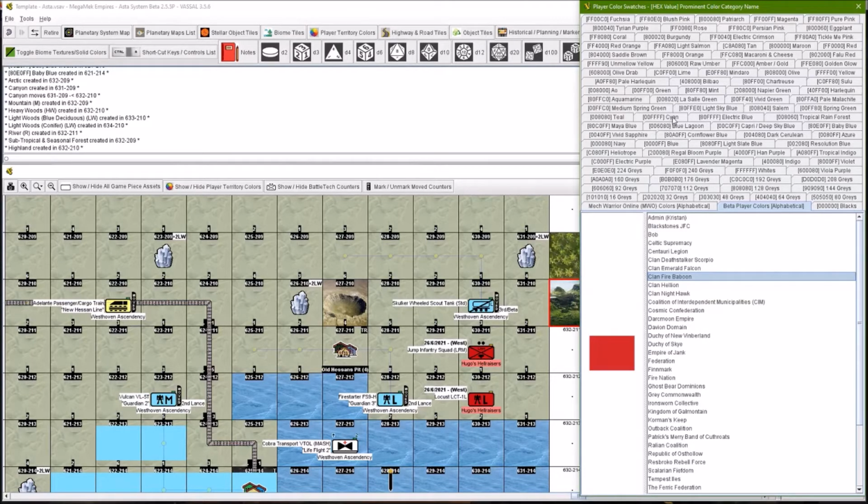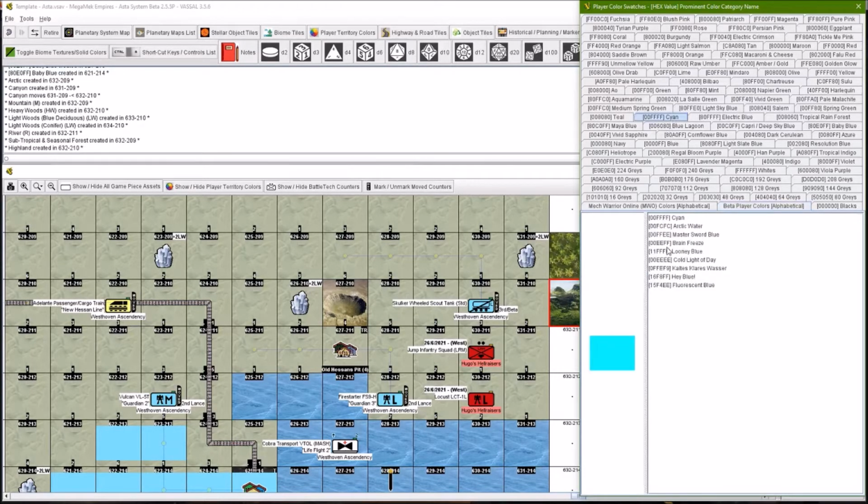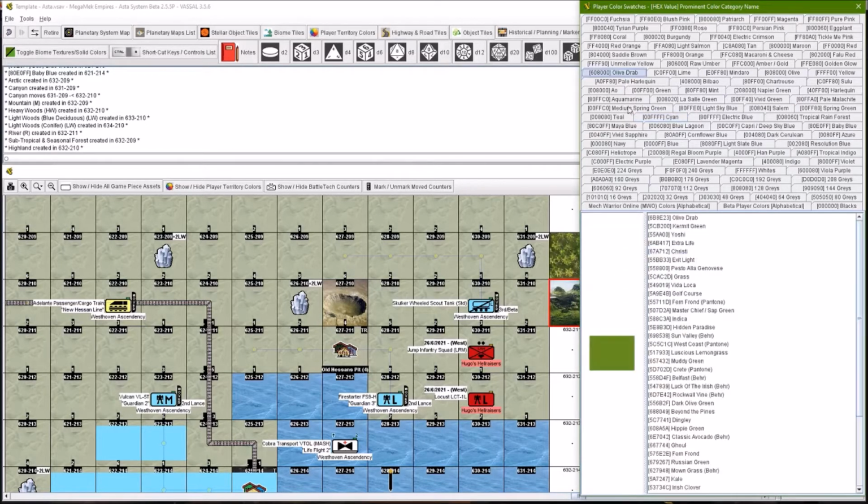So you could look at the cyan color group and pick one of the various shades close to cyan, and this is its hex value. And you will be using that from then on to represent any territory you have claimed. You could also go under the olive drab and pick any one of these colors as your empire's own. Here, the Westhoven Ascendancy has a baby blue style territory color.